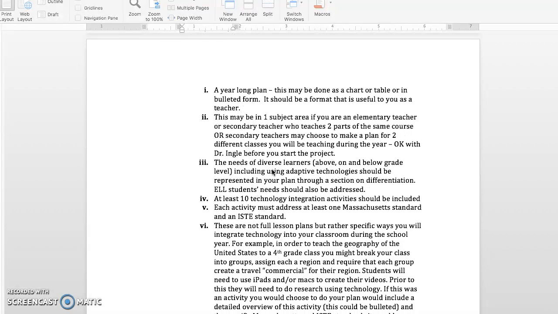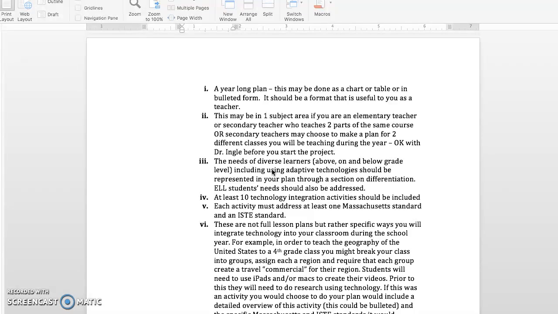Now, if you are a secondary teacher, you would just take one of the courses that you do and identify over the course of the year how you would integrate technology into that course. So for example, if you're a math teacher, you teach several different courses, you want to just do this in your Algebra 1 class that you teach during the year. That would be acceptable. You should have at least 10 technology integration activities in this plan.